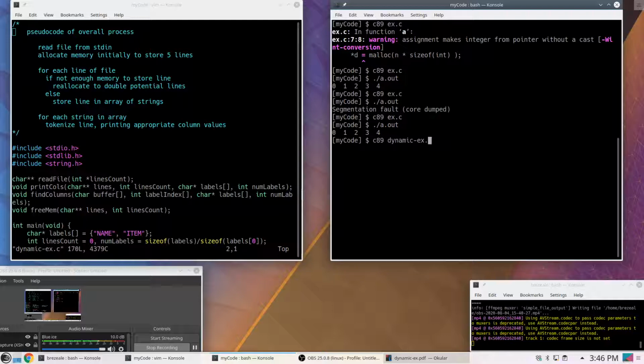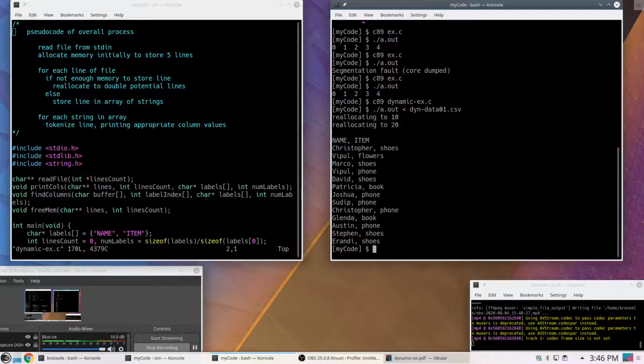So I'm compiling this program that we're currently looking at. And since I'm reading from standard in, I use the less than here to redirect one of the data files. In this case, you can see it reallocated twice, doubling the space because it started at 5 the first time. Here's the column headings, and here's that stuff we were looking at.